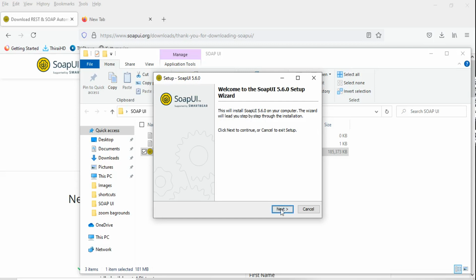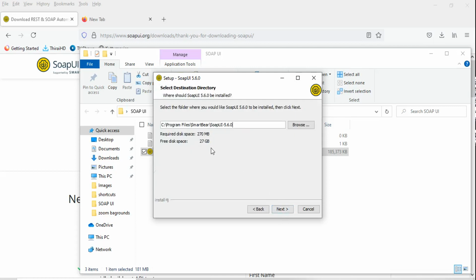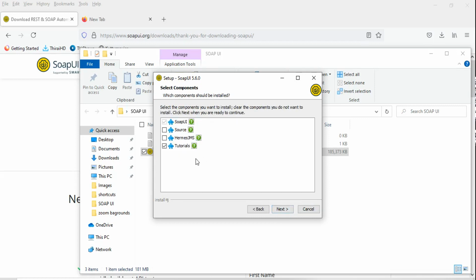You can just click next to continue the setup. On this screen you get the opportunity to choose where SoapUI needs to be installed in your C program files. Whichever location you want to install to, you can specify the location. On my system it shows a default path, so I'm just keeping the default. If you want to change the path, click on browse and change the location. Since I'm keeping it the same, I'm going to next.